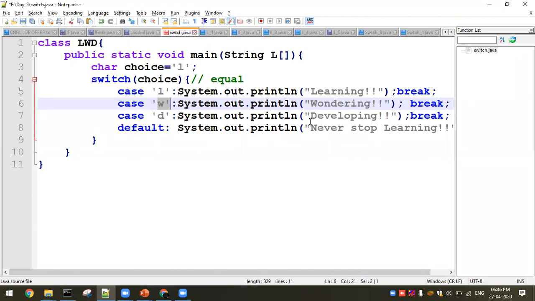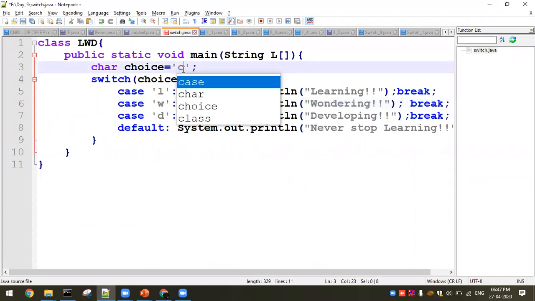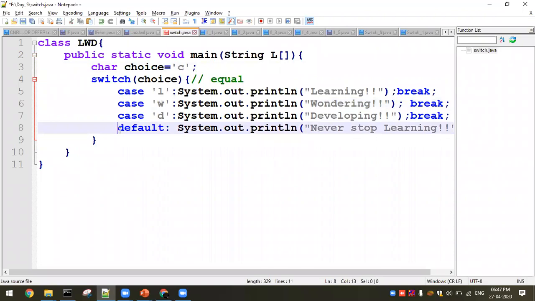Similarly for D, developing. If none of the cases is matched, let me go ahead with a choice of C. Then none of the cases match, so you're supposed to go with the default. The default you're supposed to give at the last. Don't worry, I'll give one more example of what will happen if default is mentioned in the beginning.